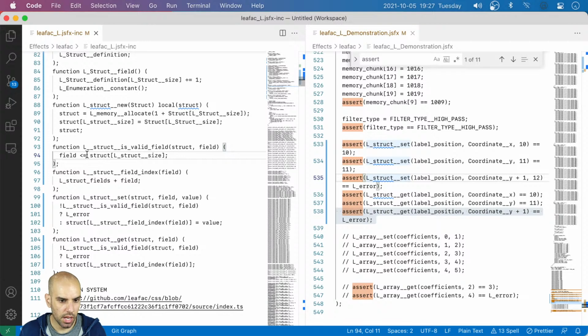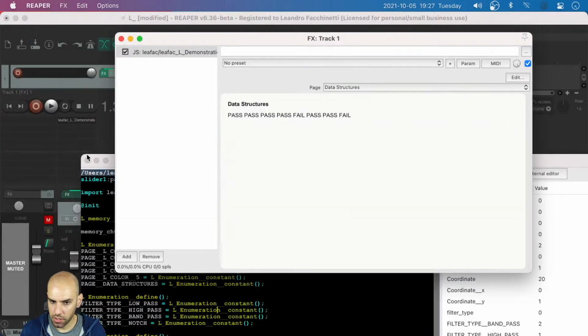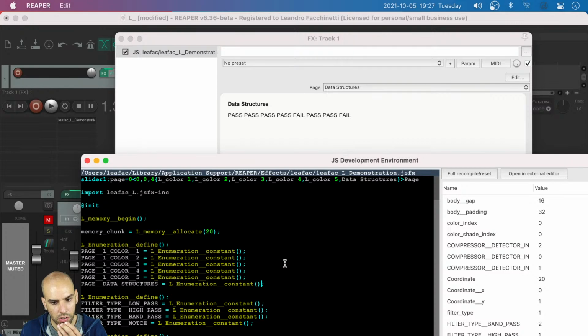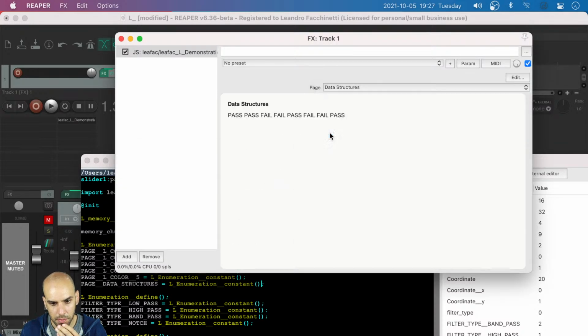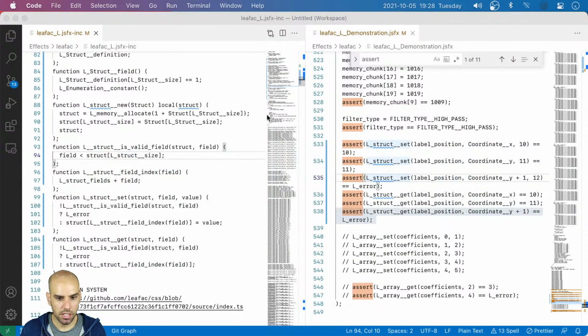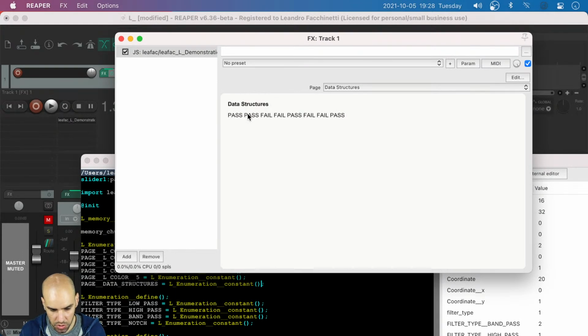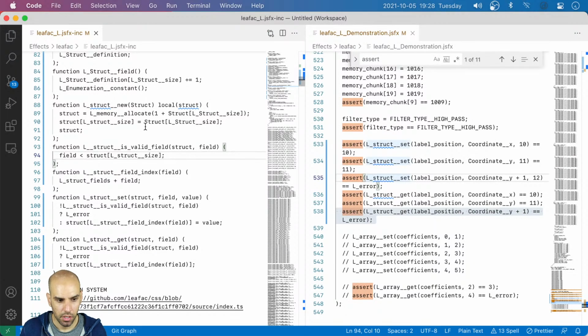So let's try the obvious thing, which is this. If I just change from less than or equal to less than, it's going to be off by 1, right? Oh, that's interesting. So now these two pass, but everything else fails. Everything else that has to do with structs fails.